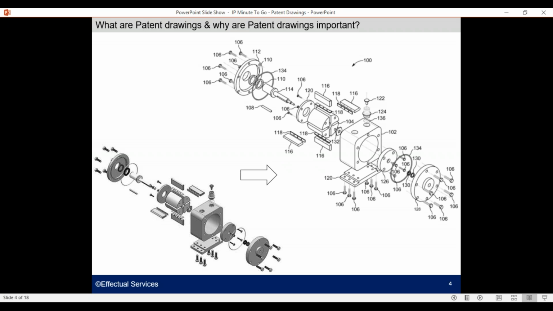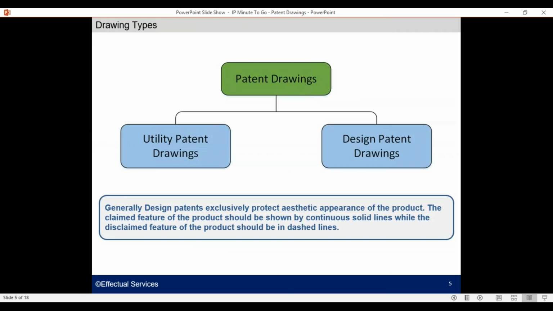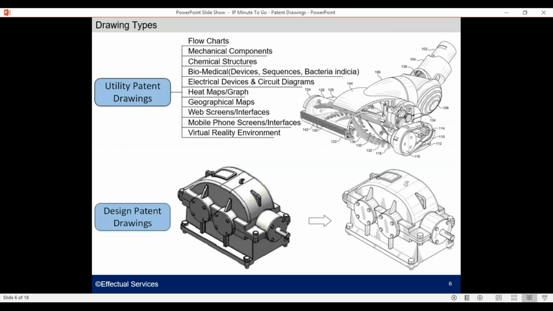Well-drafted drawings provide an easy understanding of the components and elements of the invention and allow us to understand how they function with respect to each other. They may also be used to elaborate the difference between prior art and the current invention. They're required for both utility and design applications, and while utility drawings exclusively illustrate functionality, design drawings express the aesthetic appearance of the product. Depending on the type of invention, utility patent drawings may include anything from simple flowcharts to complex mechanical components or chemical structures and everything in between.